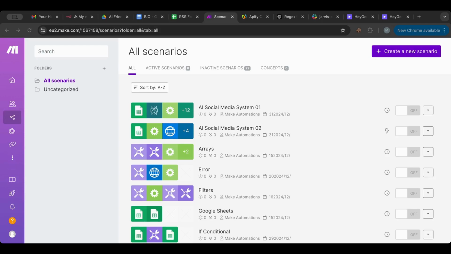Today I want to create with you a new scenario that uses an AI generated avatar to create a video that we could use on social media. To utilize this, we're going to use HeyGen.